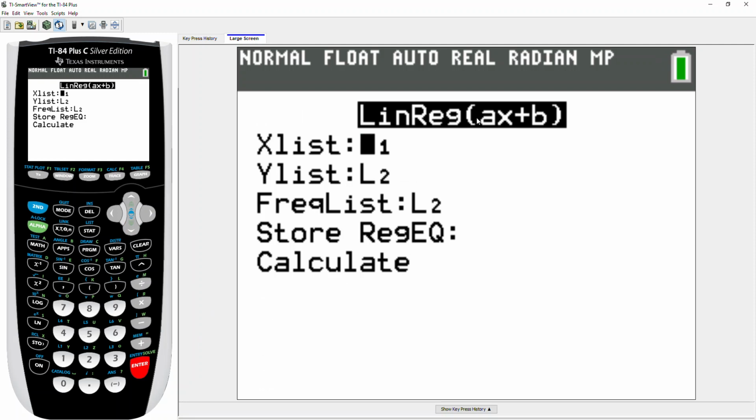It'll say LinReg, and then you say your x's are in L1, your y's are in L2. You want to have the frequency list blank. It has a frequency list of L2 because I recently did a problem that involved a frequency list. So you want to make sure that that is cleared out and empty. So I press clear on it, and then I move down to Calculate and press enter.